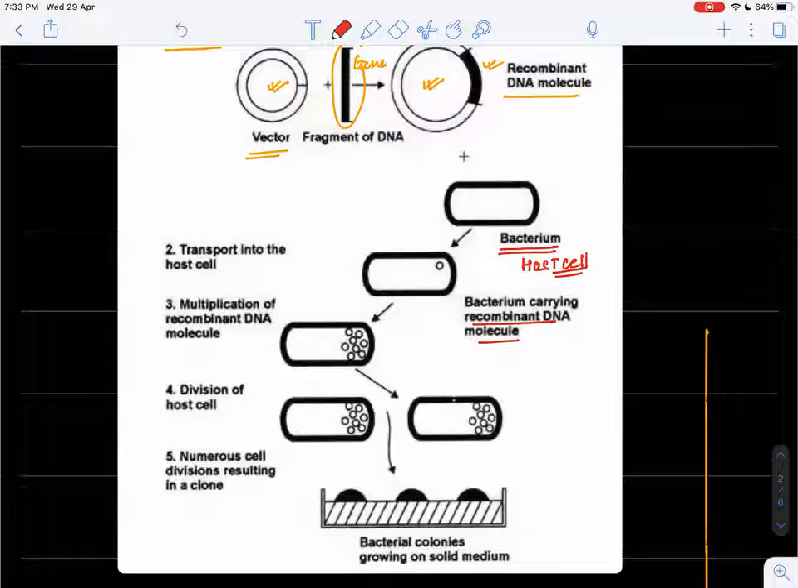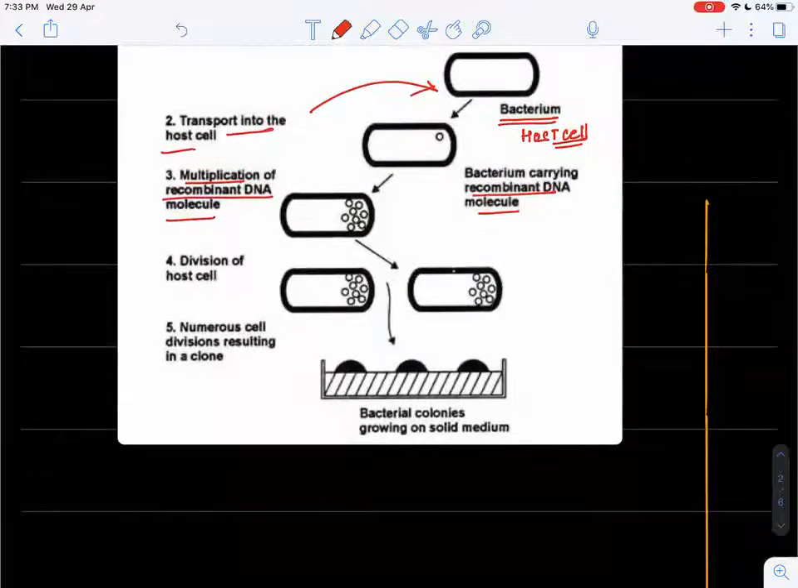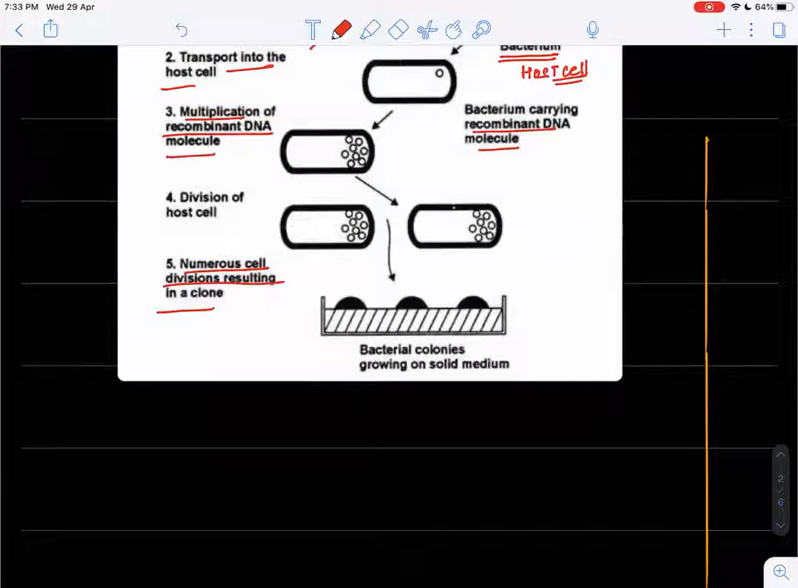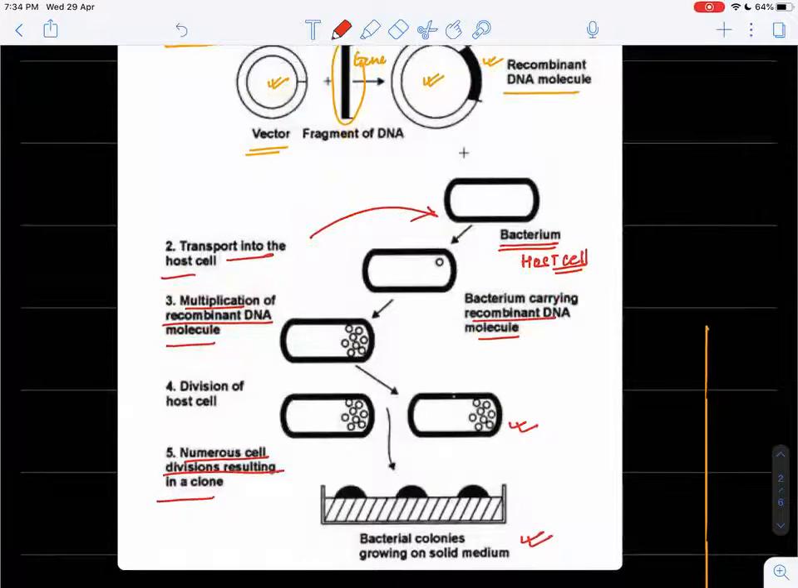See here, the next step is transport into the host cell. The host cell is the bacterium, and in the host cell it is multiplying. What is multiplying? The recombinant DNA molecule. After you get this division of the recombinant cells, you are getting the product. Numerous cell divisions result in a clone. What do you mean by clone? A lot of copies of the same recombinants. The bacterial colonies you grow in a solid culture media, and you transfer them into a bioreactor, and from the bioreactor you purify them by the method of downstream processing.